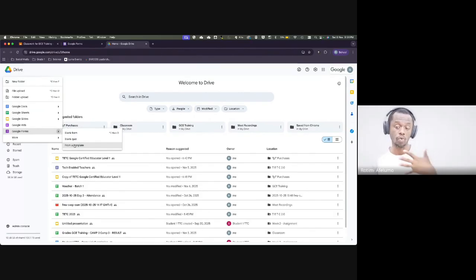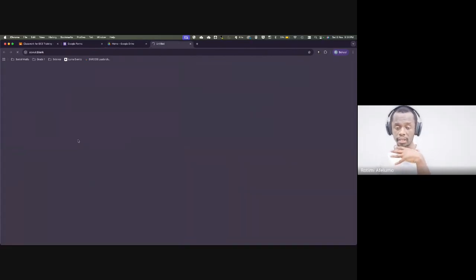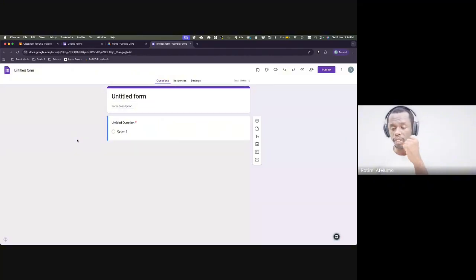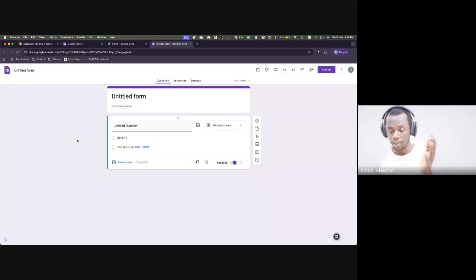Now we want to create a quiz. So I'm going to create from a blank quiz. Two things about a quiz: if you want it to be auto-graded, you need to set the grade for every question or the overall grade for the form itself.